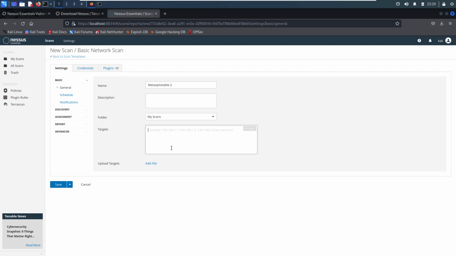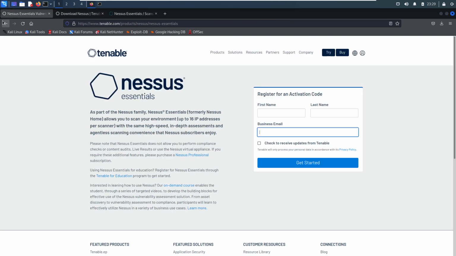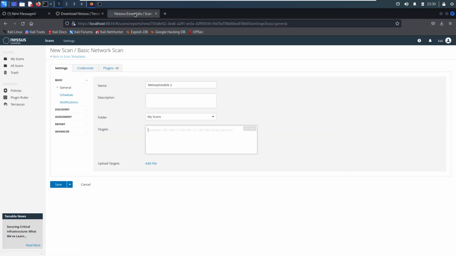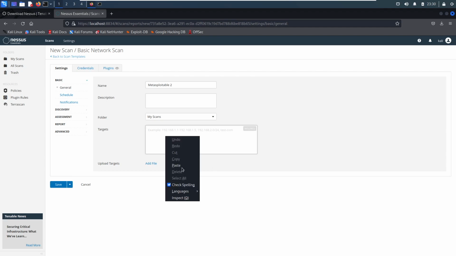So there's a limitation on the Nessus Essentials, the free one. Let me see if I can get back to it. So it'll only scan 16 addresses at a time. But that's usually going to be plenty for like your home network. Oops, let's close that out so it stops blinking at us. That's going to be plenty for your home network, or a small CTF network, or just a single CTF machine, kind of like what we're going to do here with Metasploitable 2. So then I think I might have the address.